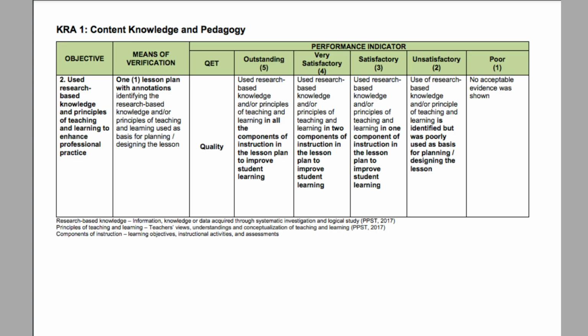Principles of teaching and learning: the teacher's view, understanding, and conceptualization of teaching and learning. Para sa outstanding, in all the components of the instruction in the lesson plan to improve student learning. VS, two components of the instruction in the lesson plan to improve student learning. For satisfactory, one component only. Unsatisfactory is identified but was poorly used as basis, and 1, no acceptable evidence was shown.